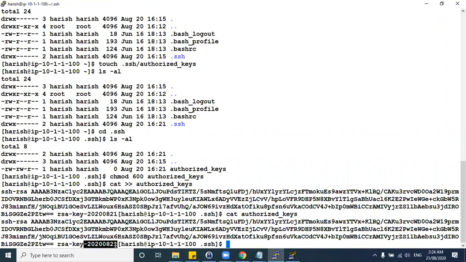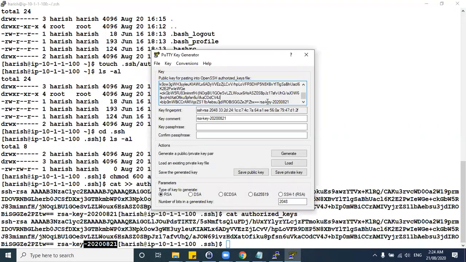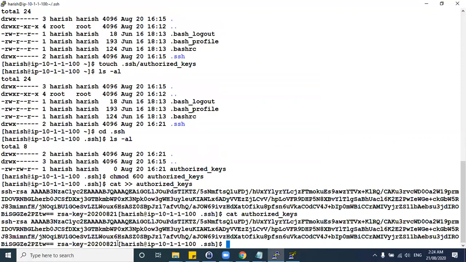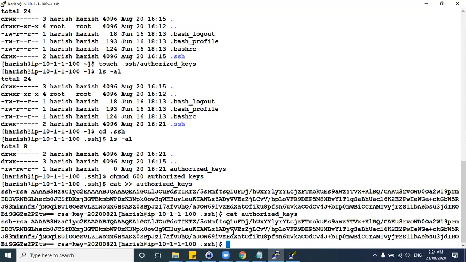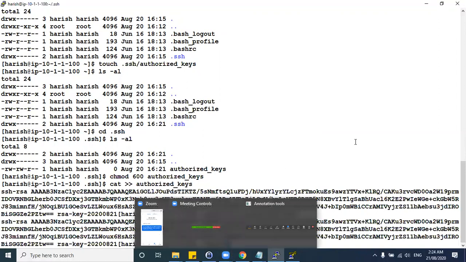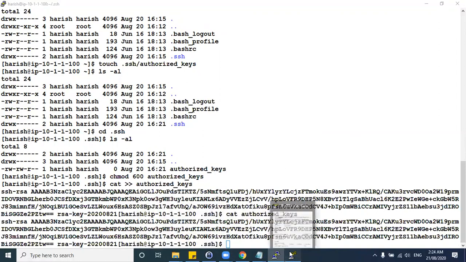So 20, 200, 80, 21. You can confirm this 20, 200, 80, 21. This is the end of the public key. So now the complete public key is there in authorized keys. Okay. So once this is pasted in authorized keys, you have one more final thing to do. That I will show you.